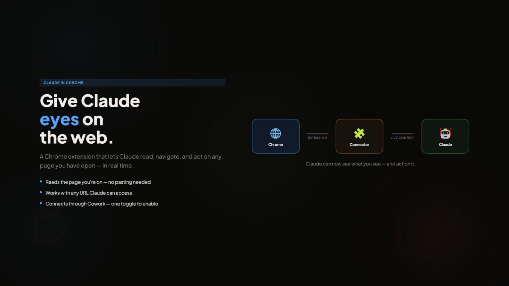Claude in Chrome changes that. It's a Chrome extension, a connector that gives Claude live eyes on any page you have open, not a screenshot, not a paste. Claude reads the actual live page in real time the moment you ask. Your browser and Claude go from being two separate apps to being one system.